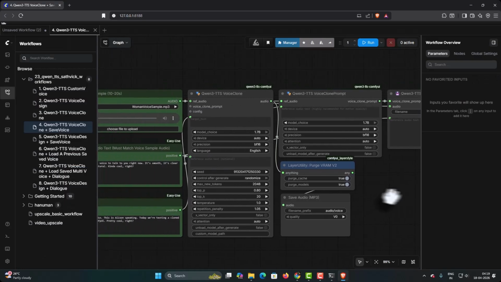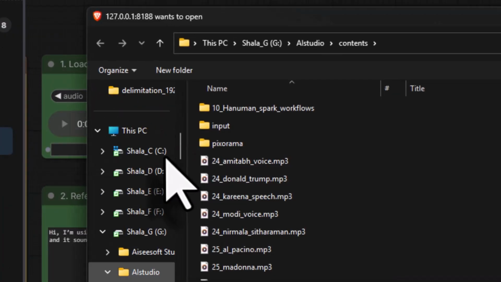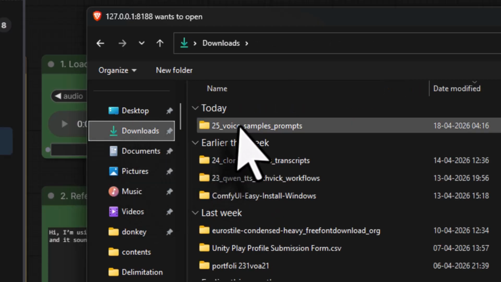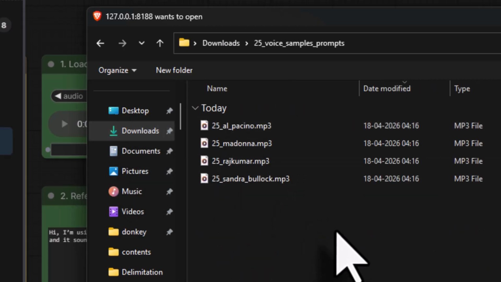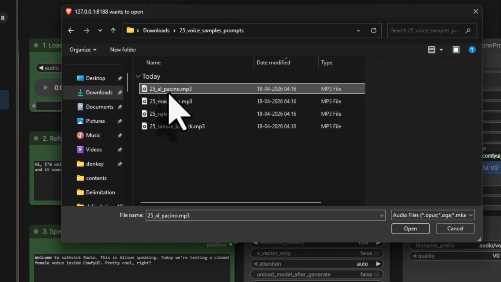So just like last time, I am going to first load a sample voice. Click on choose file to upload, and if you come into your downloads folder, 24 voice sample prompt, I will first select this 25 Pacino.mp3 voice and click on open.